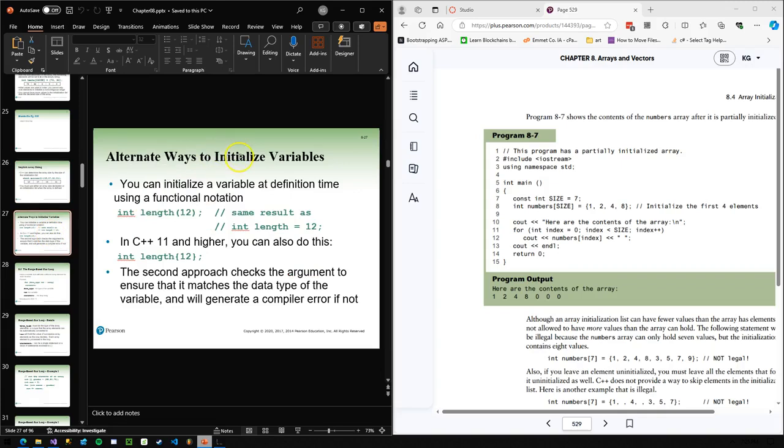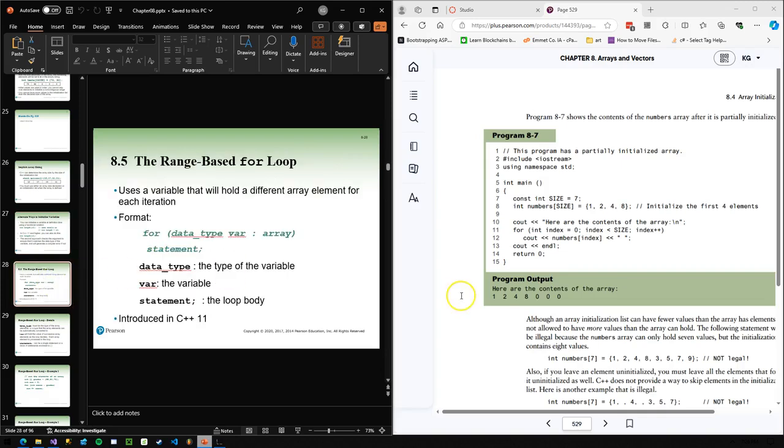Here's some other ways to initialize variables, including arrays. You can initialize a variable at definition time, so something like this, which is kind of interesting. So we're used to int length equals 12, but you could say int length, open close paren, 12. Okay, cool. In C++ 11 and higher, you can also do this. So put it in curly braces. Second approach checks the argument to ensure that it matches the data type of the variable and generates a compiler error if not. So it's a little bit safer, I suppose. It will kick out an error if it's type mismatched.